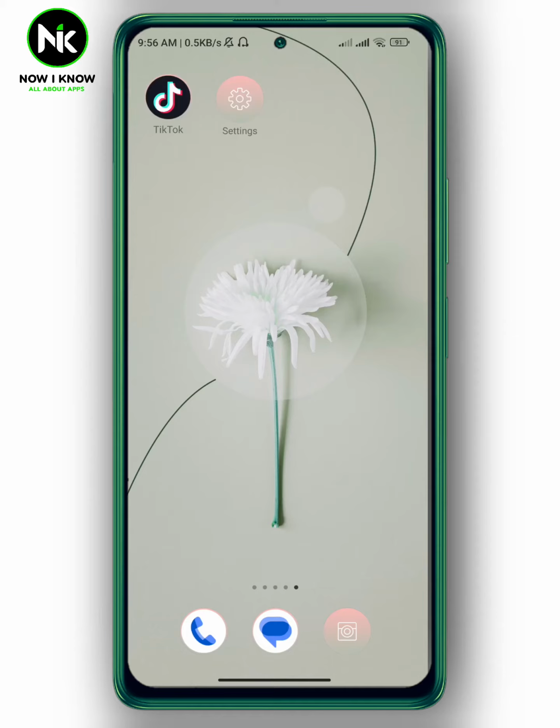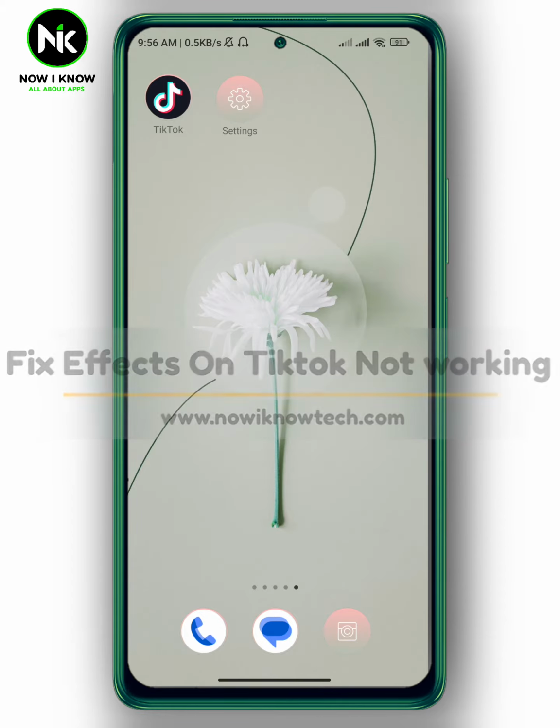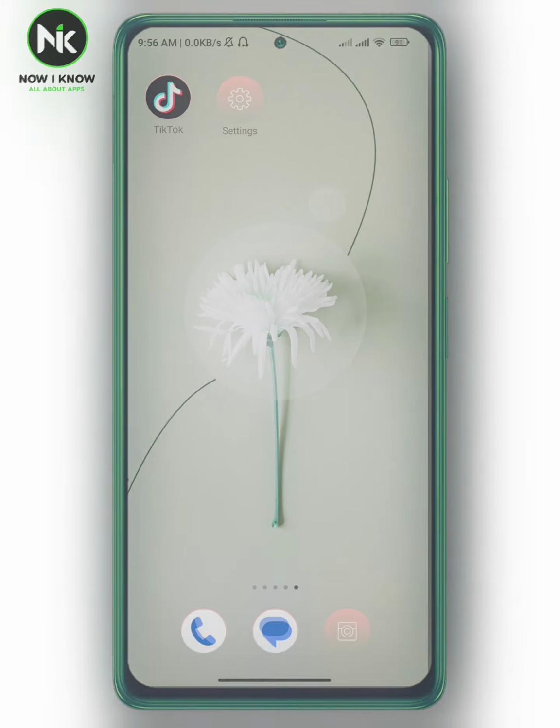And in today's video, we're gonna talk about how to fix effects on TikTok are not working. So let's get started.